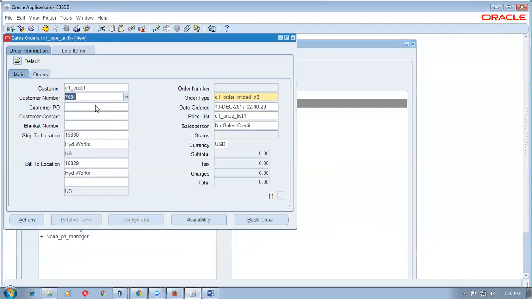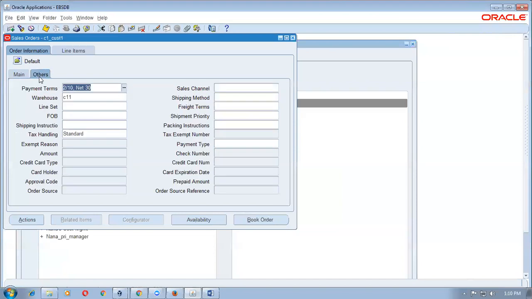Now, another way of defaulting is what? The famous way. What happens? Whenever any customer asks for it, the requested date must be 48 hours afterwards. So let me introduce the requested date now. Find others and go there. I will now say credit card type. Let me hide this field now.